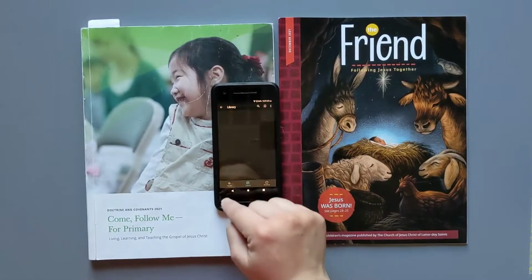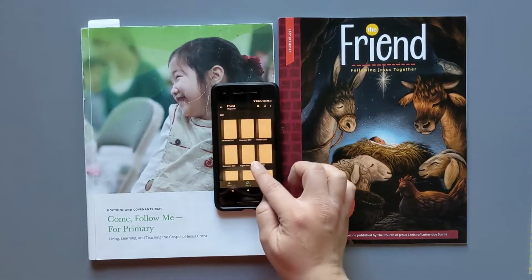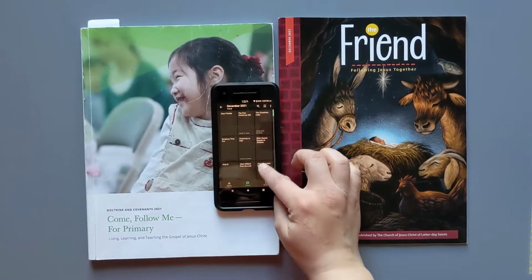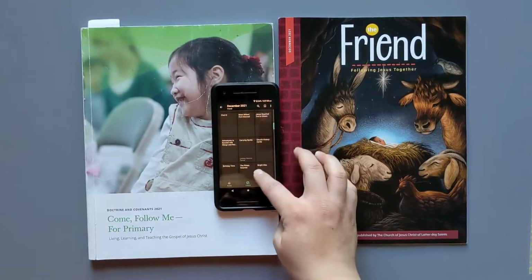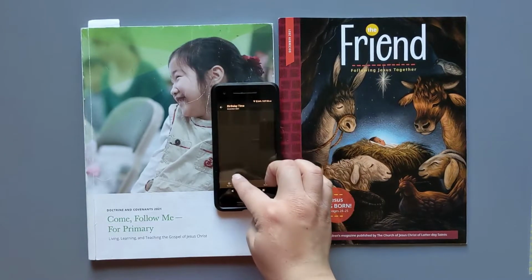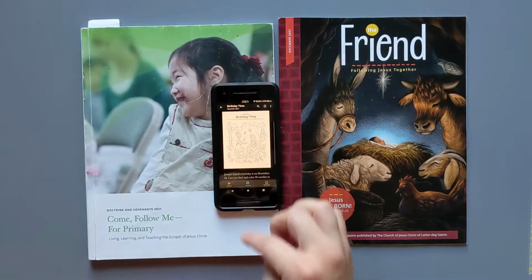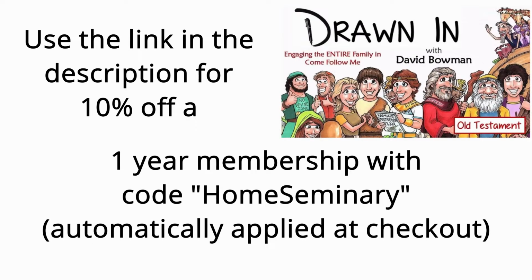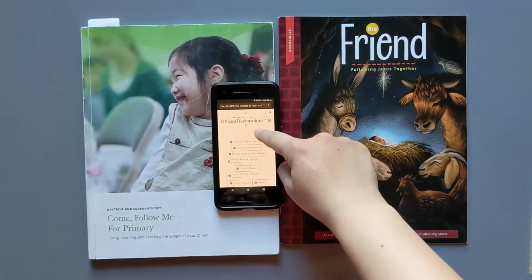I also find it very helpful with the magazines, because if I have a child who wants to read the article out loud, then I can just pull up the page on the app and cast it to my TV for the rest of us to see while that child is reading. On the days that we use Drawn In, I will pull it up from the website and then cast it onto the TV.